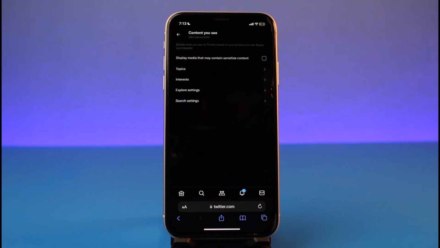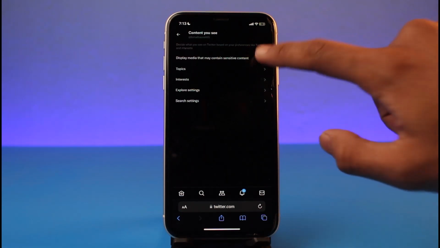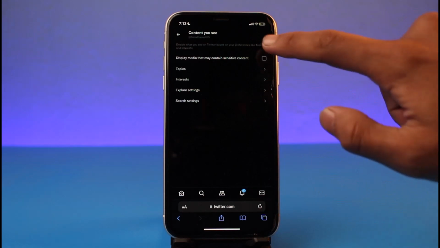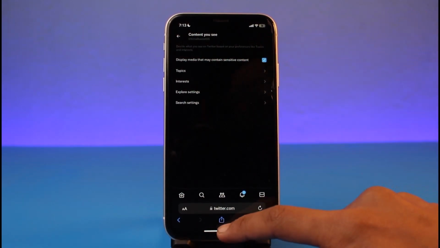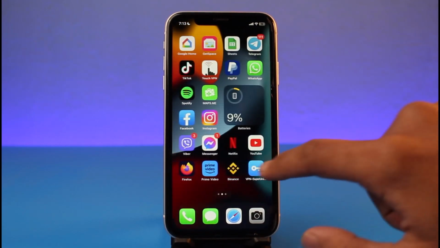But as far as this video is concerned, as of today, you want to make sure to log into your browser and then just turn this thing on or off. You don't have to do anything else, just turn this thing on or off and it'll save the changes automatically. That's all it takes to change the sensitive content setting on Twitter on your iPhone.